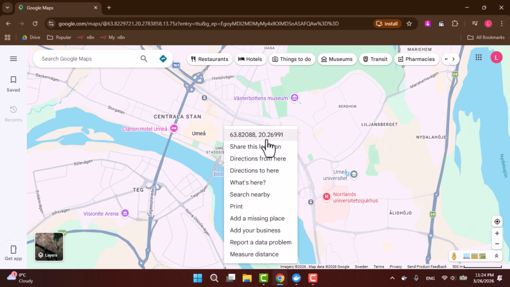A small menu will appear. In this menu, you will be able to see the latitude and longitude coordinates. These coordinates represent your exact location.